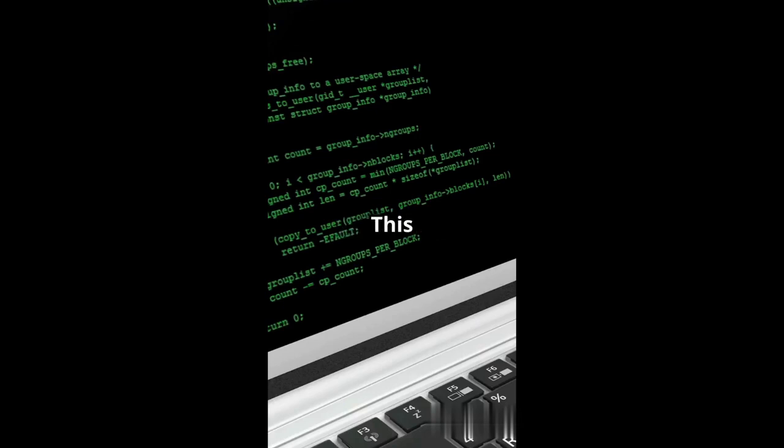Function definition: this is where you actually write the code for the function. The definition includes the function's body, which contains the statements that define what the function does. For our function, the definition would look like this. It defines a function that takes two numbers and returns their sum. This is a simple example, but functions can be much more complex and can perform a wide variety of tasks.